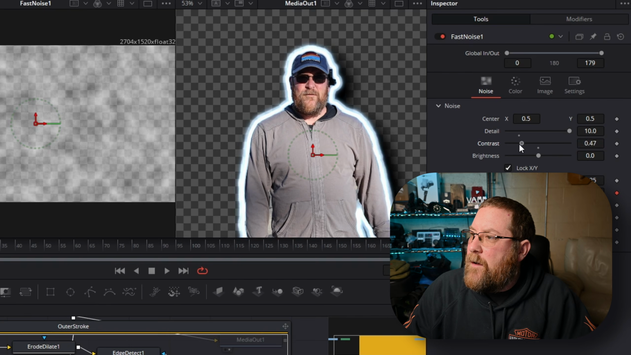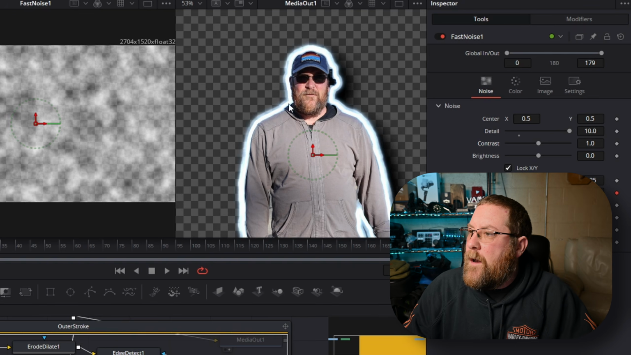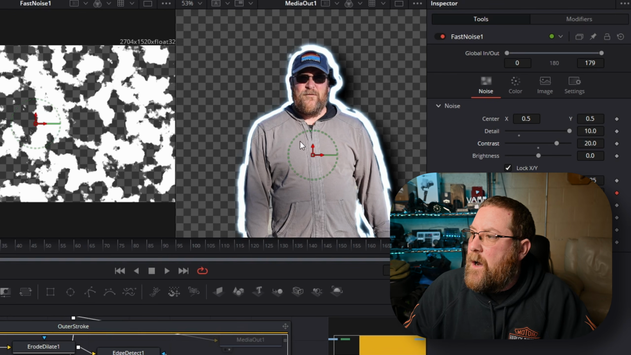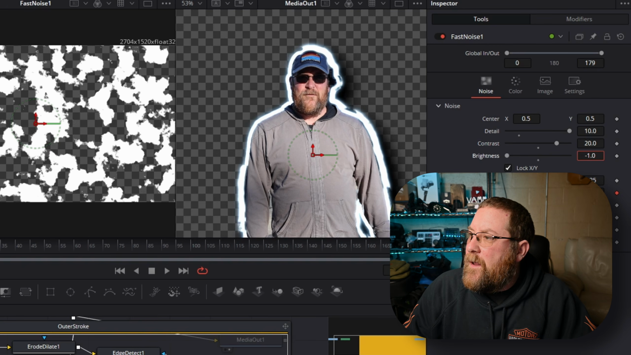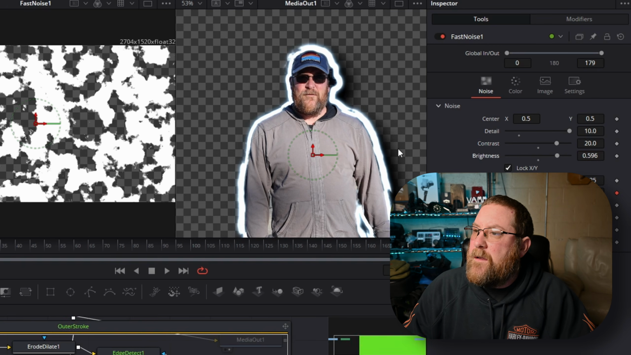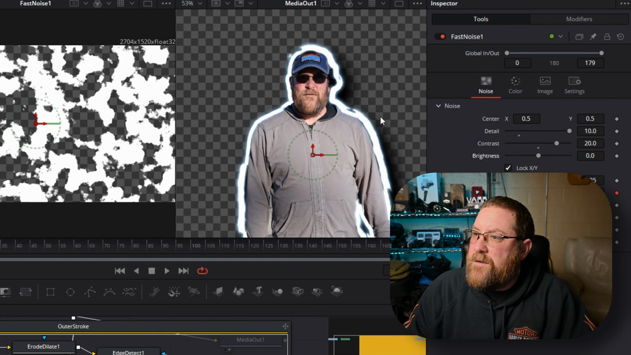The contrast is also interesting. If you drag that down, you get more of the original effect, and it'll have a little bit less effect going on than what we want. So Control Z to undo that one. And then brightness will fill in more of the spots. So you see in the left viewer, it's changing things. Control Z to undo. And it's all about what's going on in here.